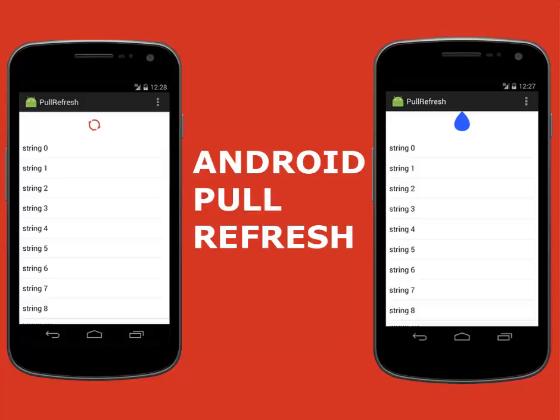We'll be talking about the pull refresh in the Android material design. We'll be using the material logo, the circles, the water drop, the ring, and the Smartisan icons to implement our pull refresh. We'll be integrating these into the list view, the recycler view, and also the scroll view.